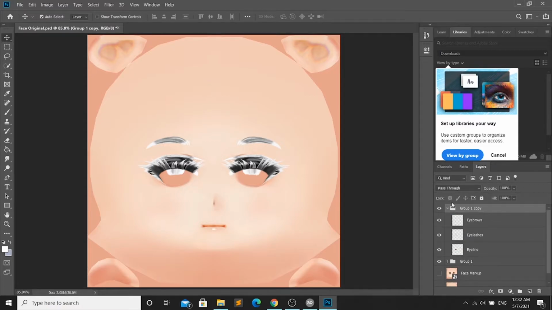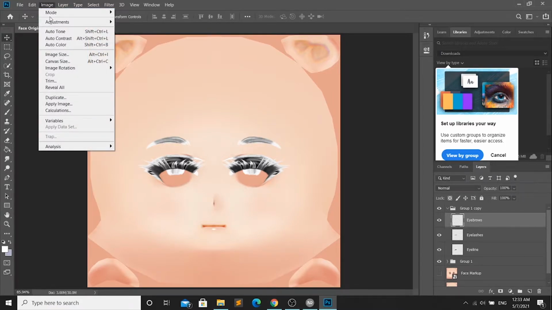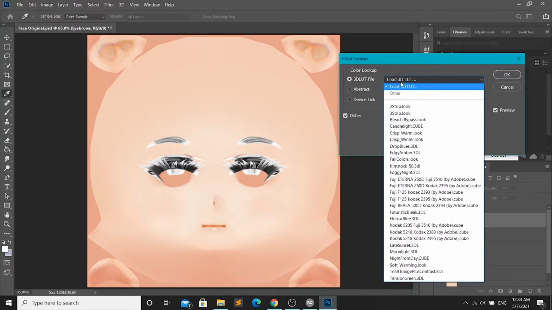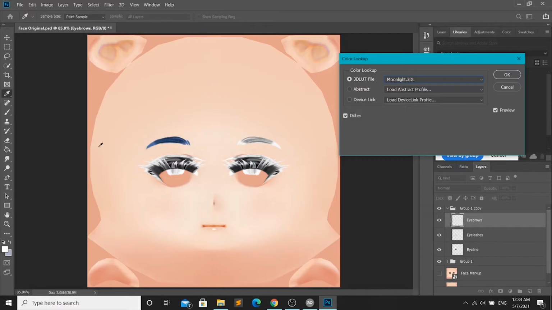if you want to change the color, let's say your hair is like yellow or blue or something, what you can do is make sure you're selected on one of these or all of these. Go to Image, Adjustments, Color Lookup, and you can click any one of these and it should change the color. Let's go with Midnight Light. Yes, okay, so Midnight Light changed it to a bluish color.